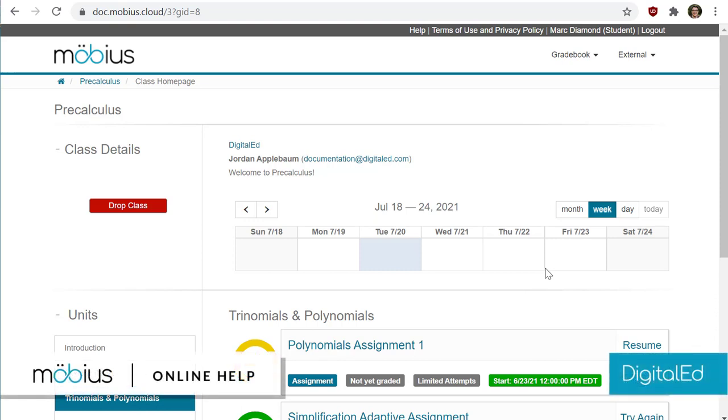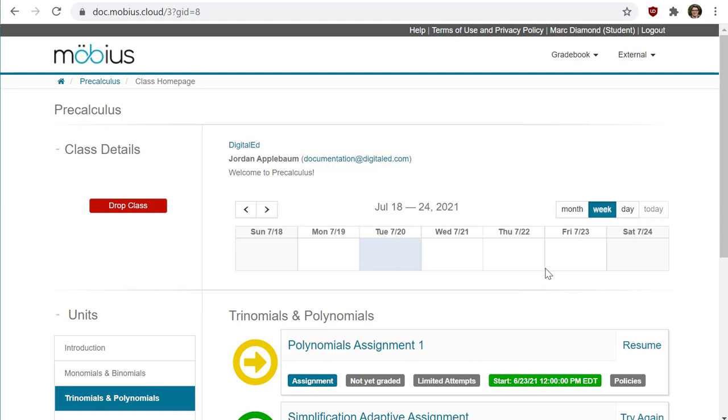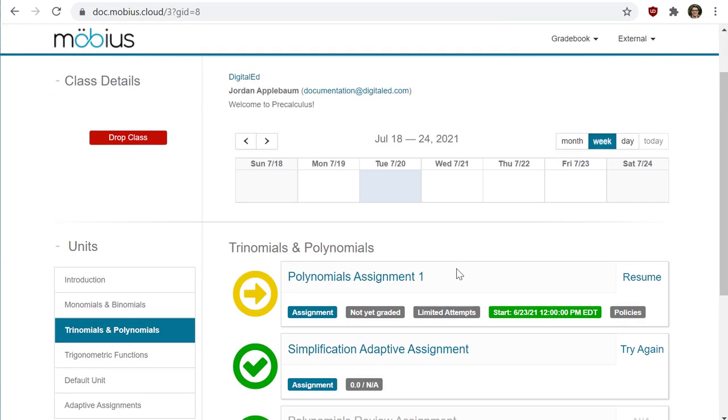So in this video, I'll show you how to resume a Möbius activity that was exited before submitted for grading. Now, be sure to check out the Exit an Activity Help Topic and Video Guide for more information on exiting in-progress attempts.